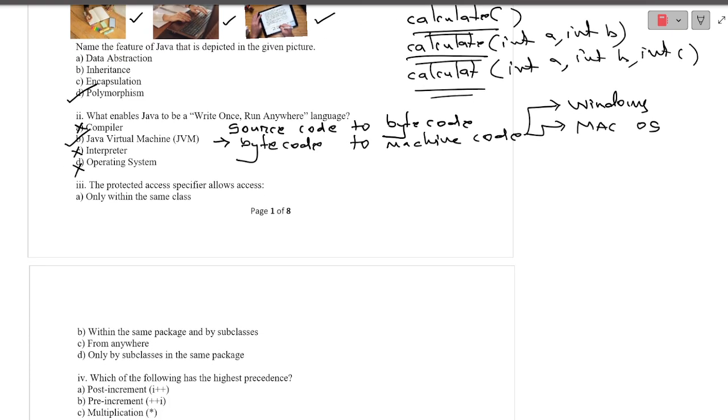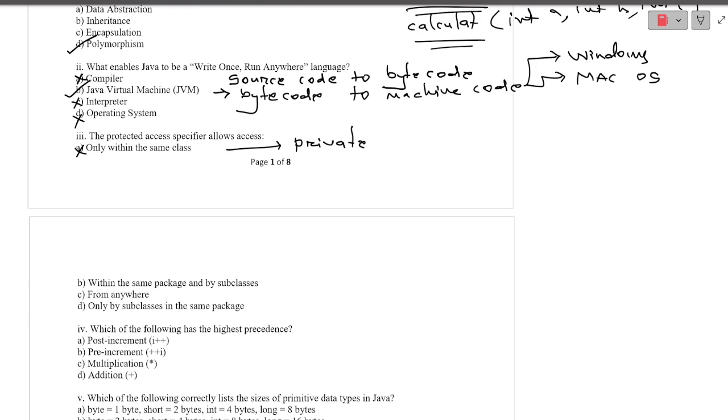Now let us come to the third question. The protected access specifier allows access only within the same class. That cannot be, because we know the access specifier which only has accessibility within the same class is the private access specifier. So this cannot be the answer, because here we are talking about protected. Now let us come to the second option, within the same package and by subclasses. See, the protected access specifier is such an access specifier which helps in accessibility to its subclasses.